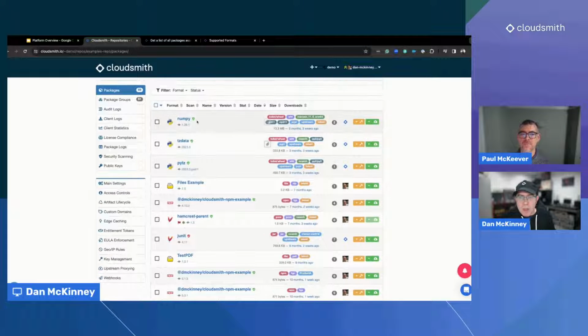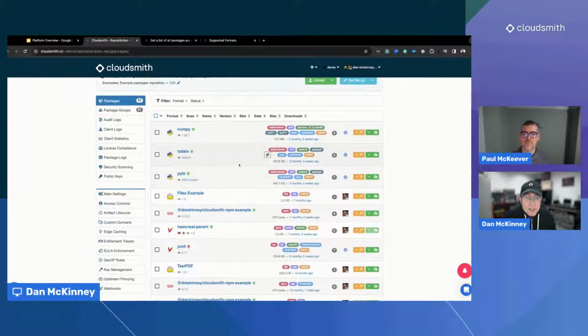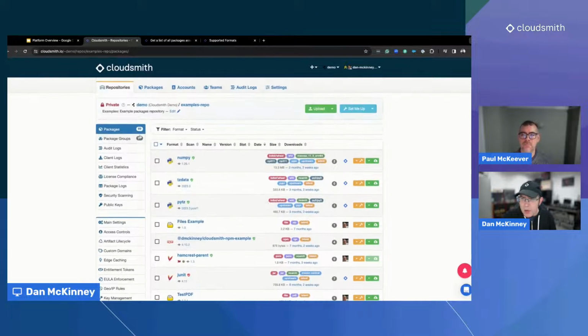Now, some of these packages I have published myself, you can see, uploaded by Dan McKinney. Some have been fetched by Cloudsmith from a third-party source, an upstream. And we'll come back and talk about upstreams in a little moment. But this is the core view that you get. So we can view all the packages in the repository. We can also view the packages by group, which is actually a really handy view.